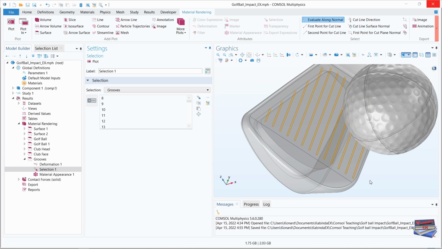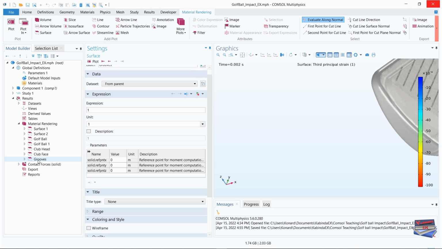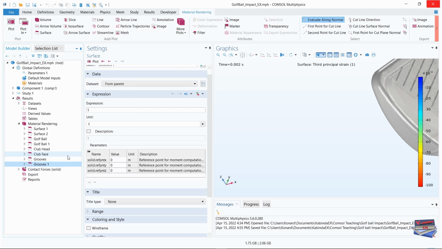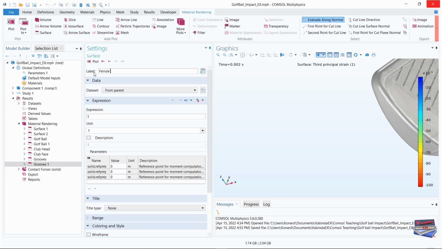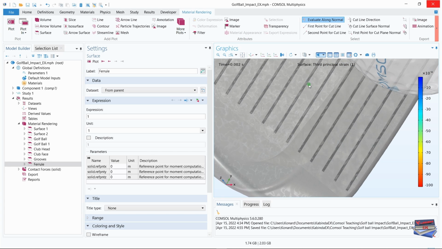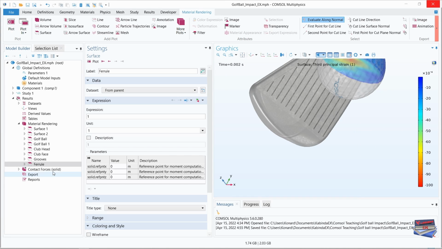Let's minimize grooves, right click on it, duplicate, and for the name, let's change it to ferrule. And let's go back home, let's rotate, and if you zoom, you can see that the darker side of the material is in the groove. Let's finish up our ferrule.